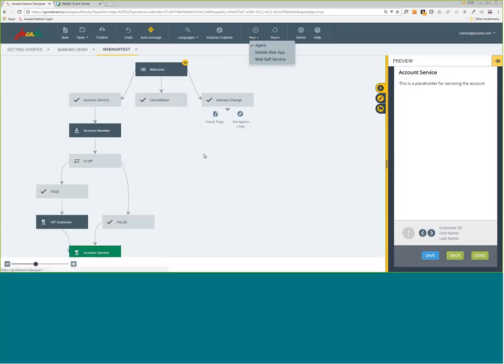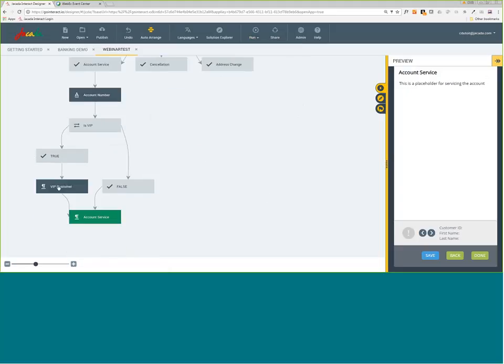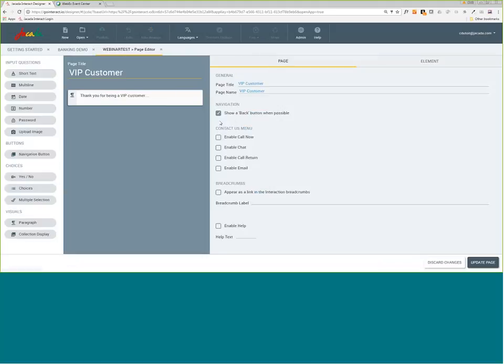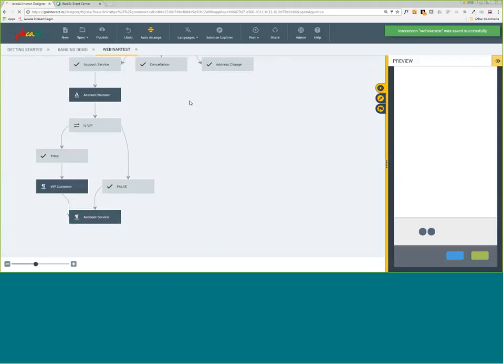So I want to do just one little thing to show you that. Let's go to that VIP customer node. If you're a VIP customer, let's go ahead, and if you look here, there's an option here, enable call now. So as a VIP customer, when I'm pushing this as a self-service interaction, it doesn't make much sense in an agent interaction, but for a self-service interaction, I'm enabling the call now button as a VIP customer.